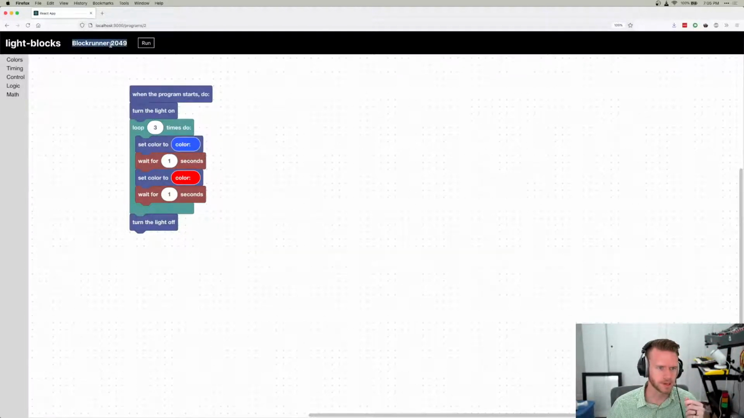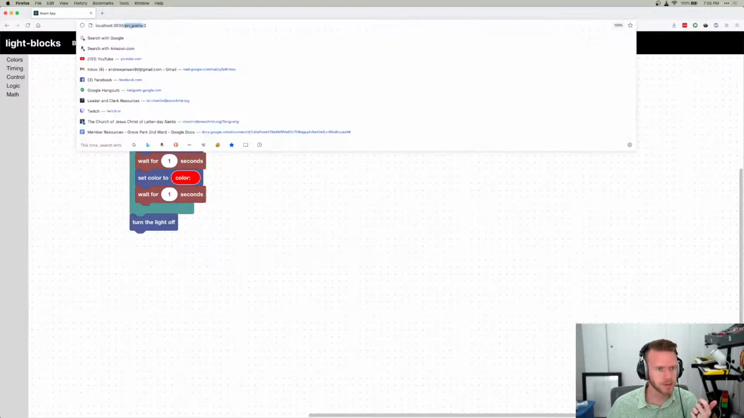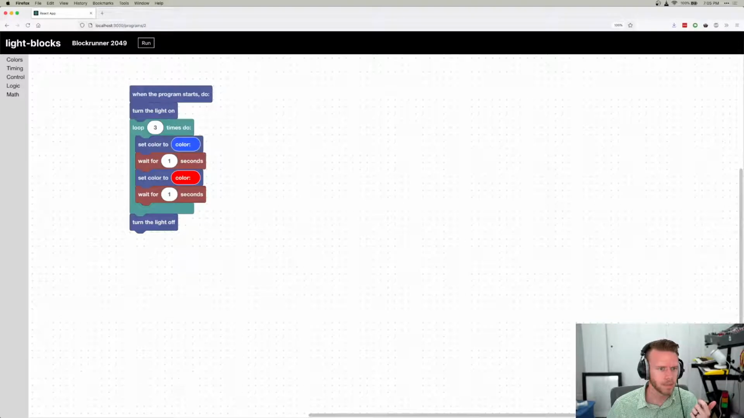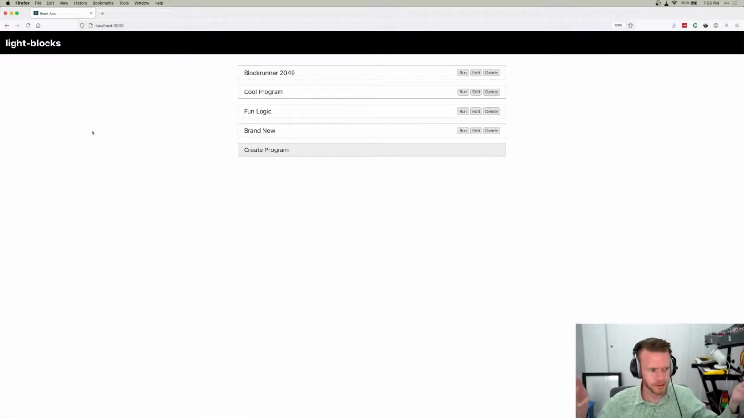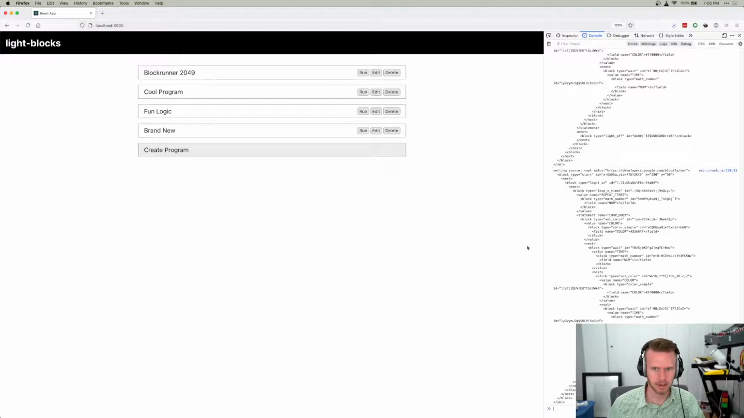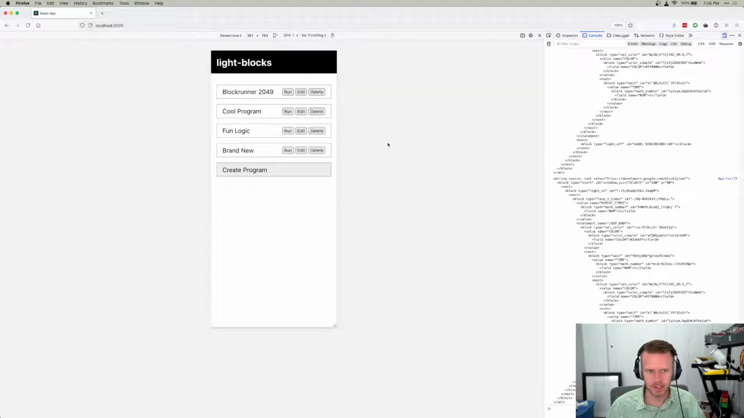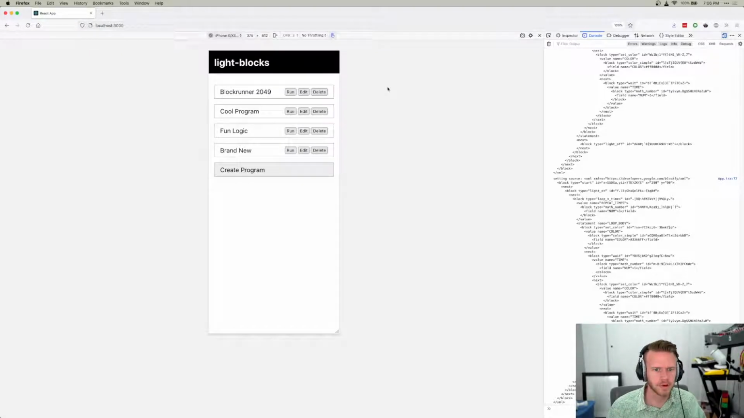You'll notice that there's this thing up here. That is the name of a program. You'll also notice up here in the URL bar, we've got /programs/2. So there is suddenly a homepage to Lightblocks. And this is a listing page of all your different programs. And then let's open this up. You can see that this is actually designed to be responsive. Here's what it looks like on an iPhone, etc.